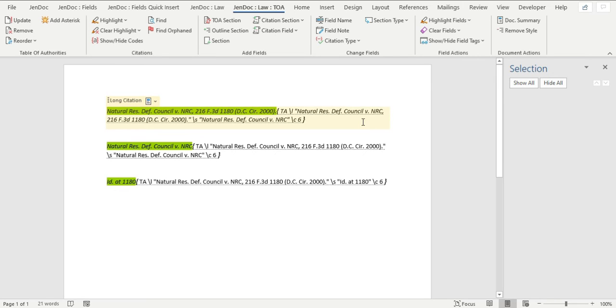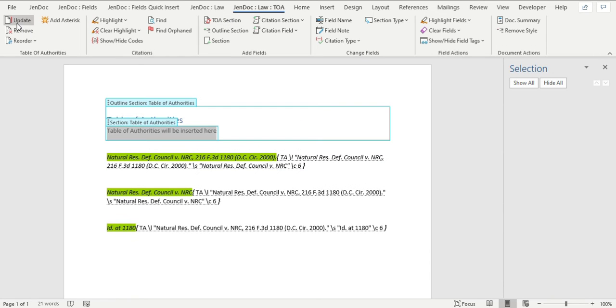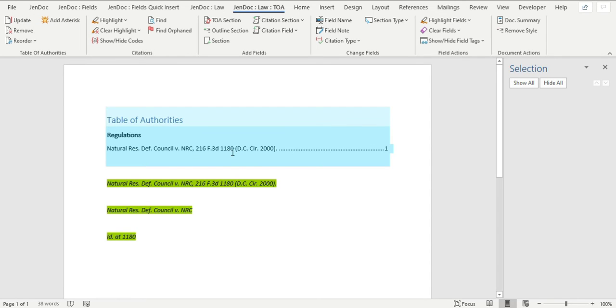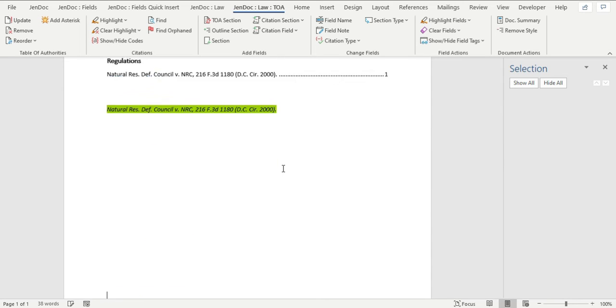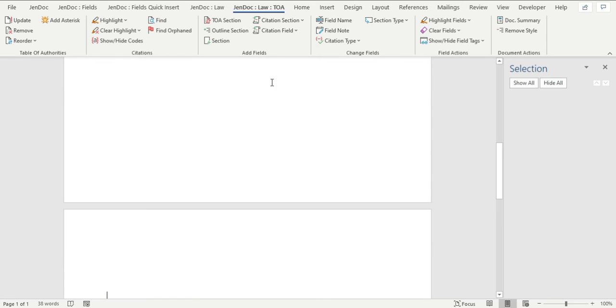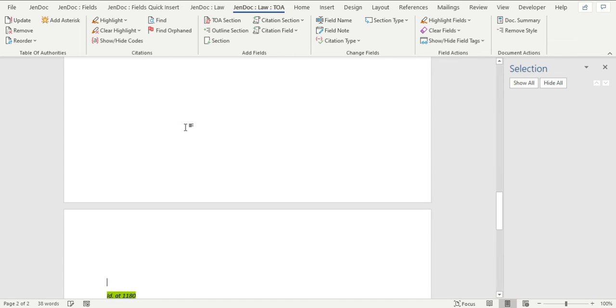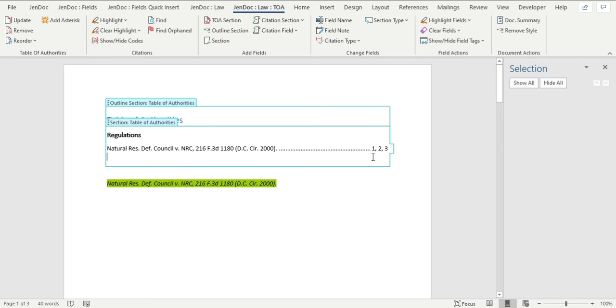And so then if I wanted to come over here and put in a TOA section and create my table of authorities, there it is, regulations. And I want to show you that these are going to be put, I'm just going to put some spaces in here so I can show you that they're all going to get picked up. I'm going to put each of these on a different page, and then I'm going to update my table of authorities. And now you'll see that in fact all three forms are getting picked up by the table of authorities.